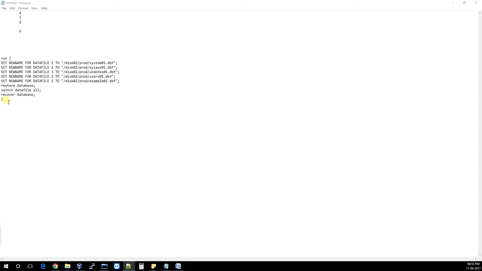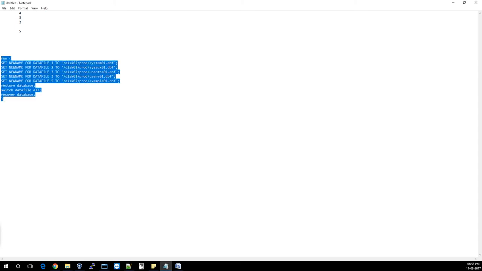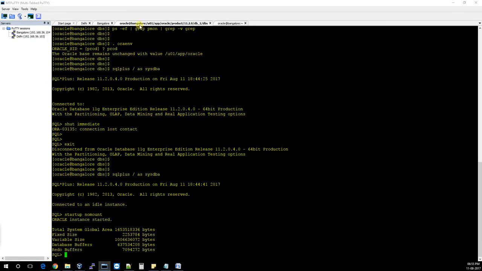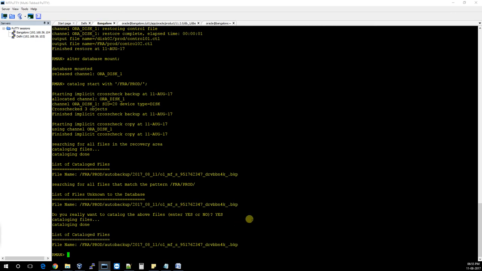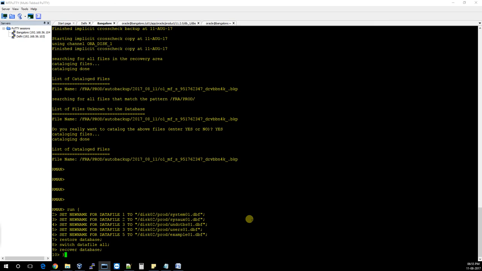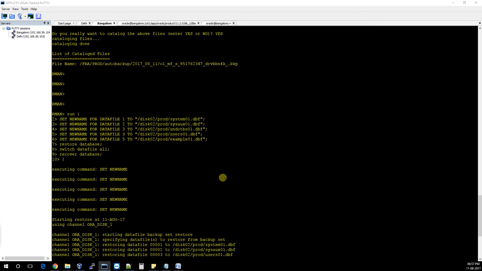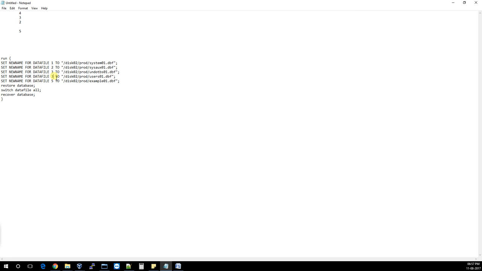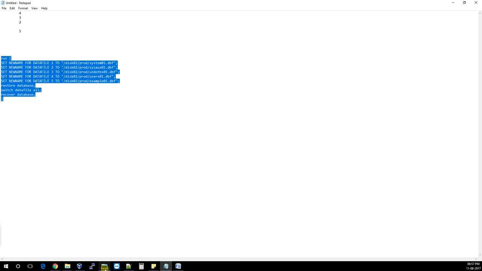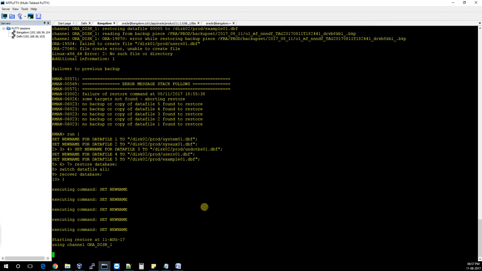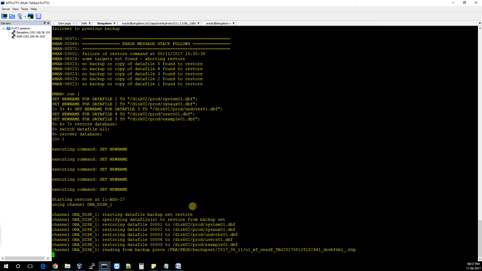Now run this. You have to run where? Here in RMAN, right, and enter. You can see we have started. There is one error, we will solve this error, no issue. You can see I made a big mistake, a typing mistake. You can see here datafile 1, 2, 3 and 3. How is it possible? It should be 4, right? So again, not an issue. This time you can see it's working.